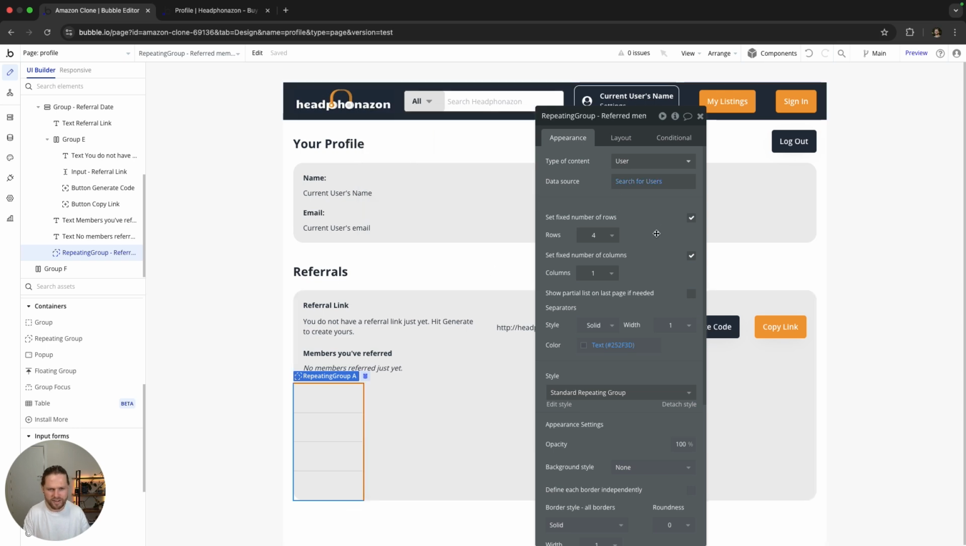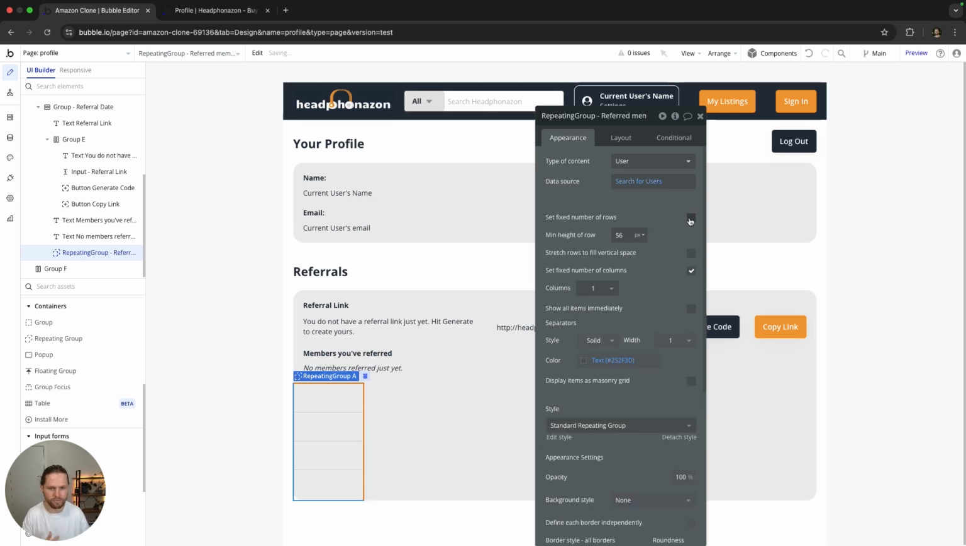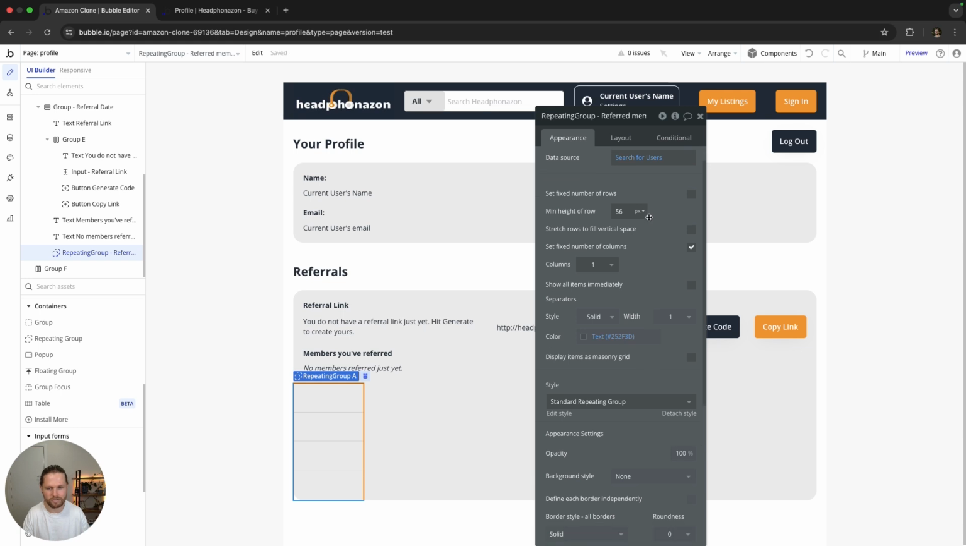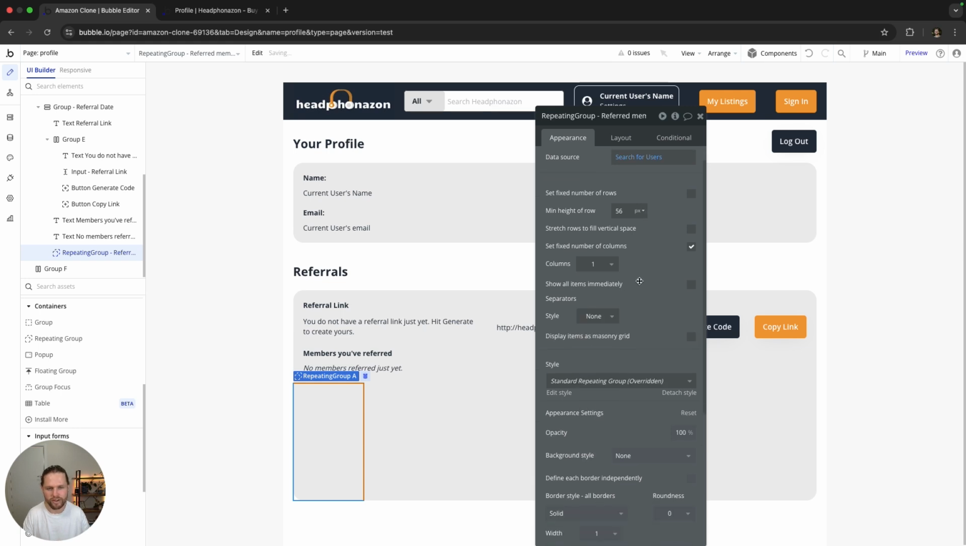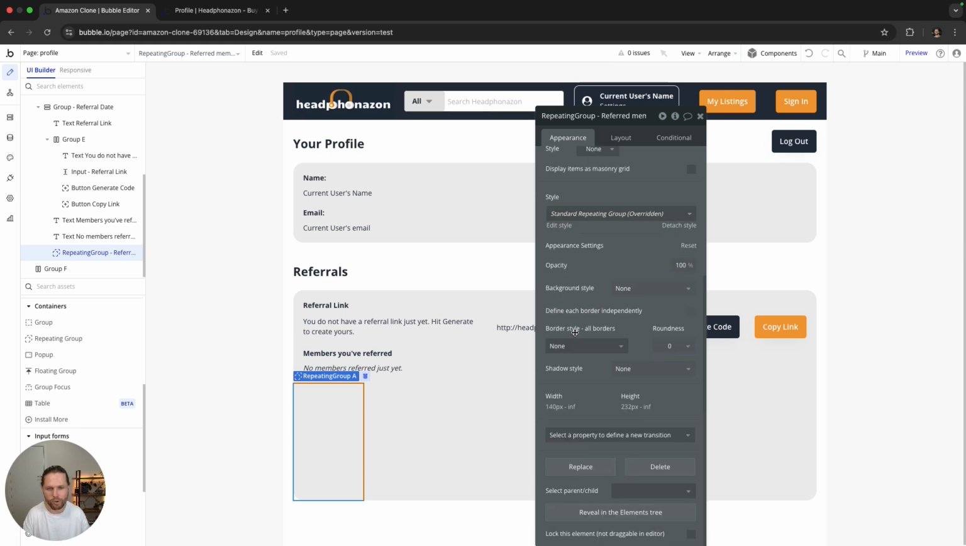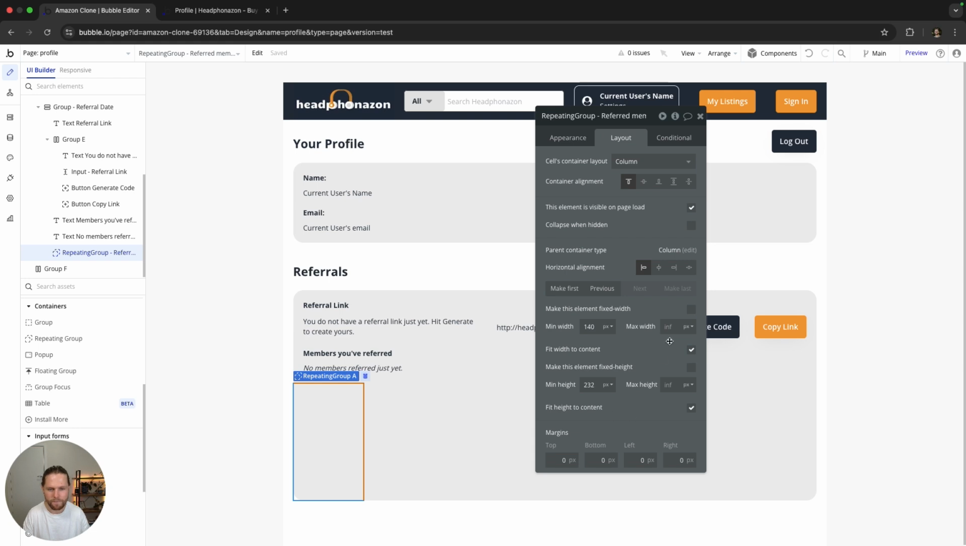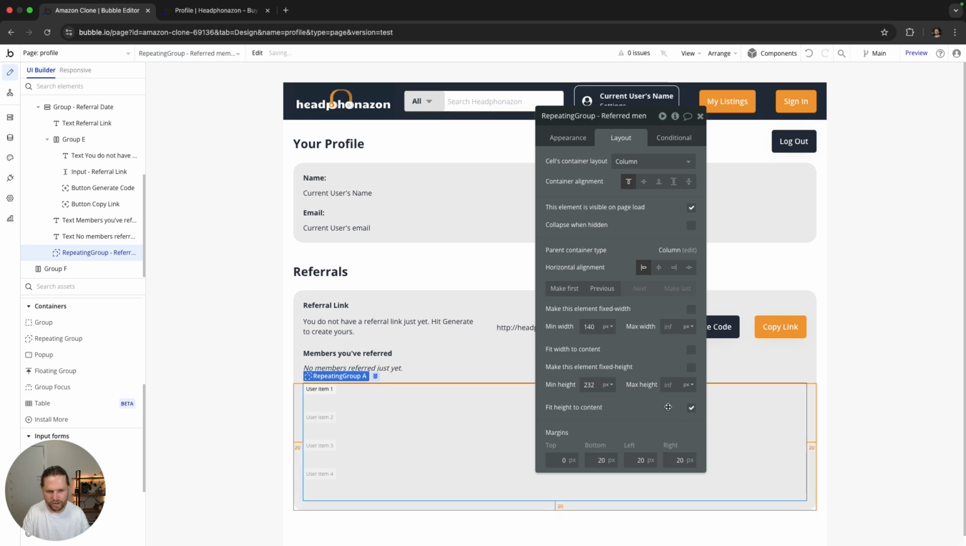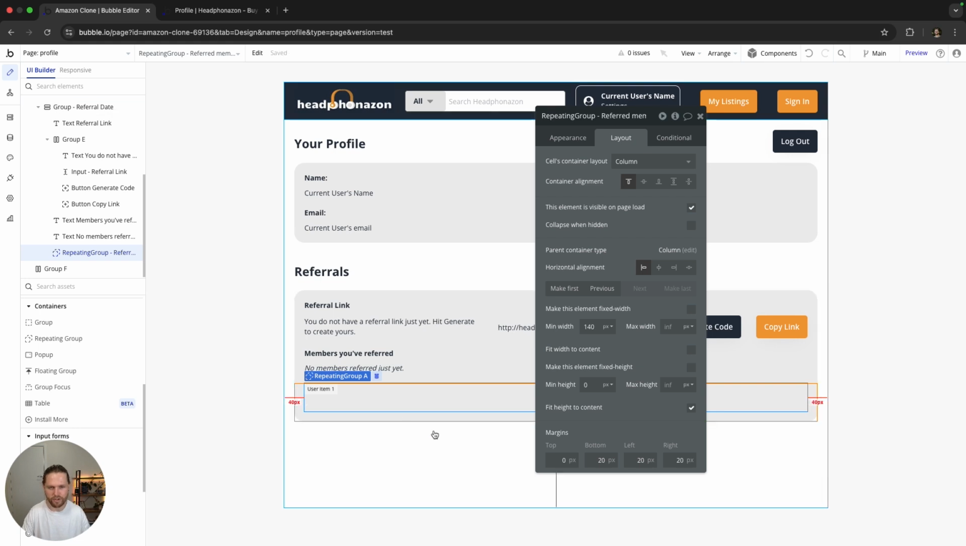So let's just add some space, some formatting here. We're not going to set a fixed number of rows. Let's choose to remove our separators and our borders. Let's also head to our layout tab, not fit to the width of the content. Let's add 20 pixels of margin to the bottom, to the left, and to the right. And let's also not set a minimum height. So we have just our first group there.